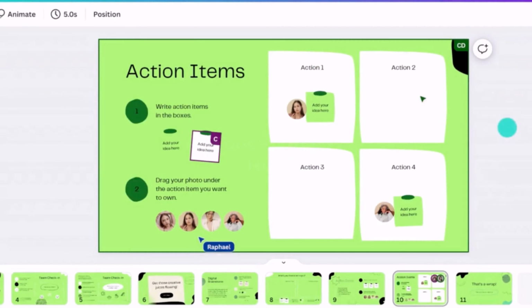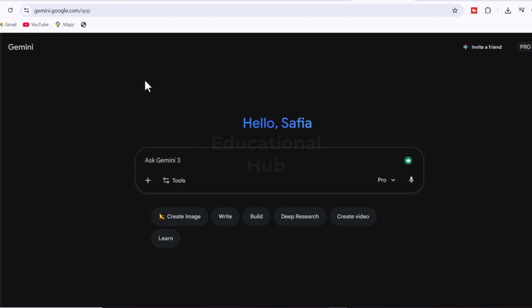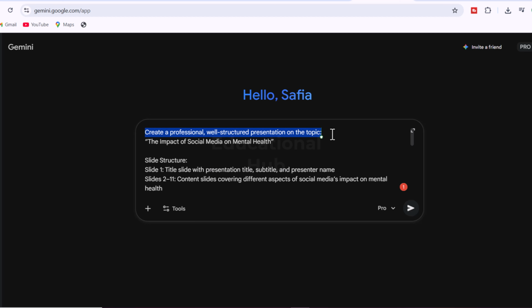The first tool we'll explore is Google Gemini 3. Yes, Gemini can now generate complete PowerPoint-style presentations directly inside its interface, which is a huge advantage for students, educators, and professionals. This tool is ideal for anyone who wants to save time while maintaining a clean professional look. Let me briefly explain how the interface works. Creating a presentation with Gemini 3 is straightforward. All you need is a clear, well-structured prompt, and Gemini handles the rest.